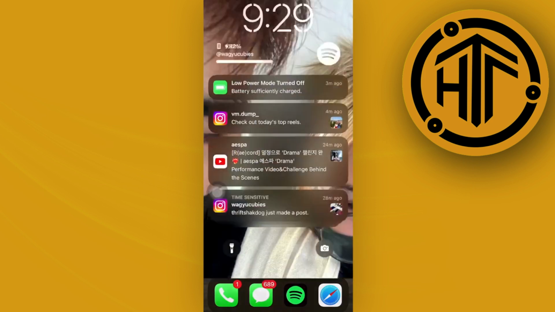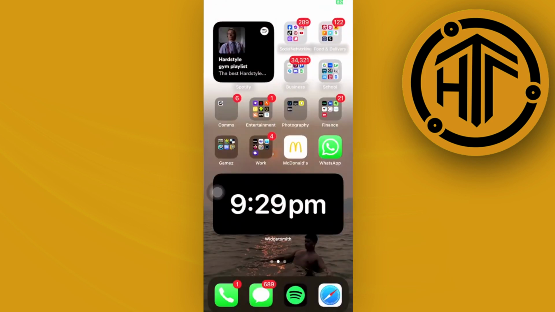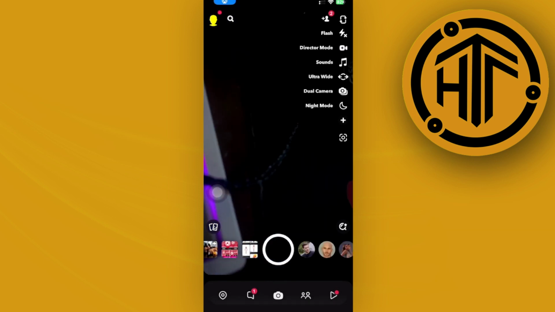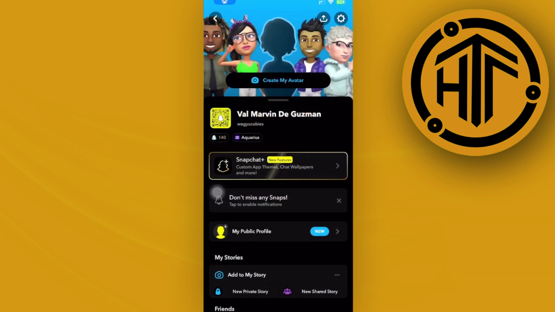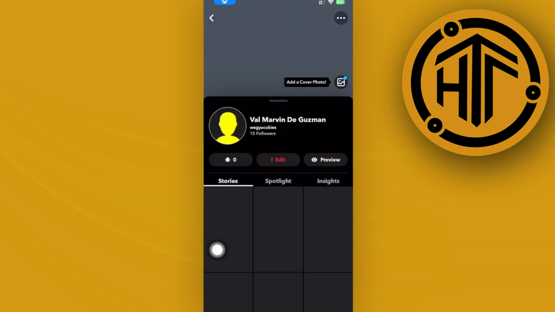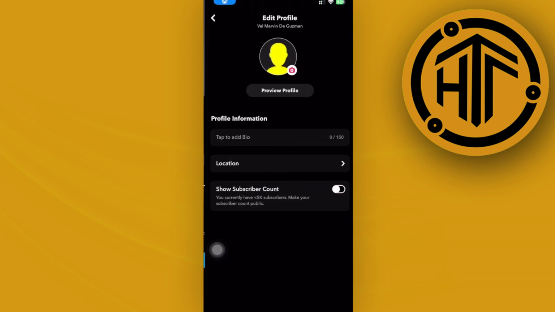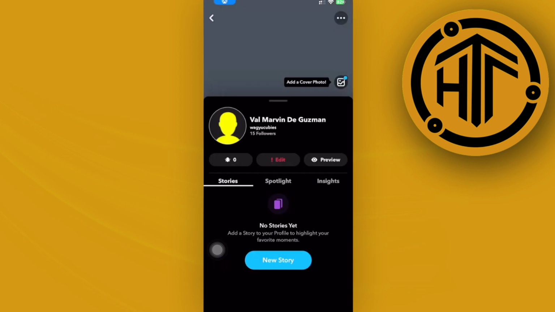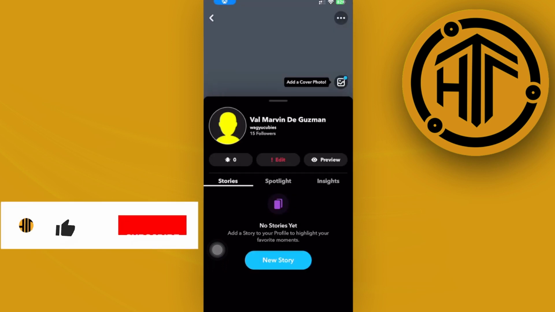Alright you guys, so what we need to do first in order for us to fix this issue is to launch the Snapchat application. Now, in the case that you cannot create your public profile, maybe you already have a public profile created. So in that case, we can actually just tap on my public profile, edit it, and use the public profile feature. But in the case that you want to go ahead and create one, just double check. You may have already created one before by accident, and you need to just go ahead and double check and use it already since you have already created one.